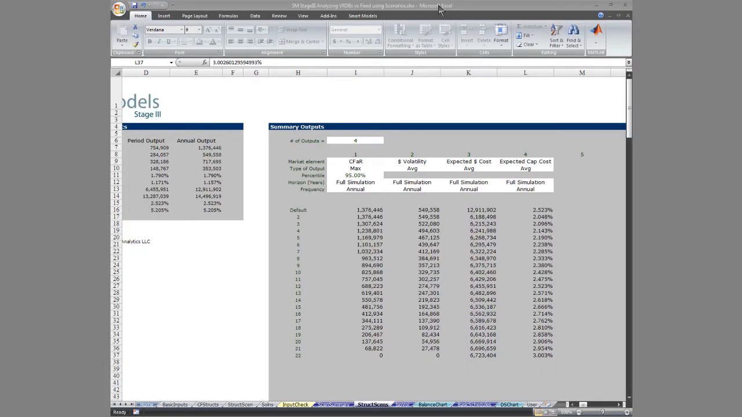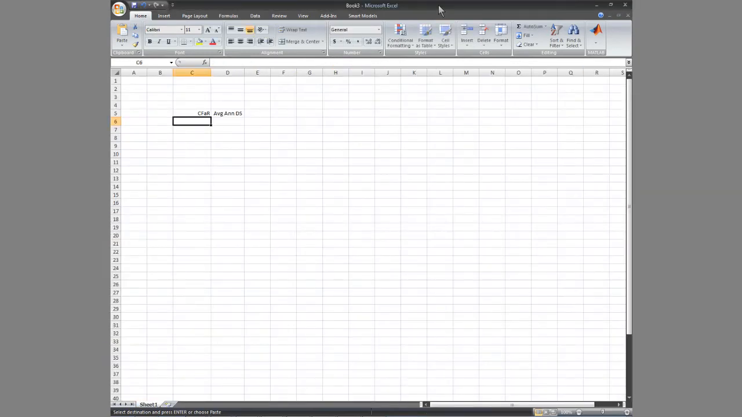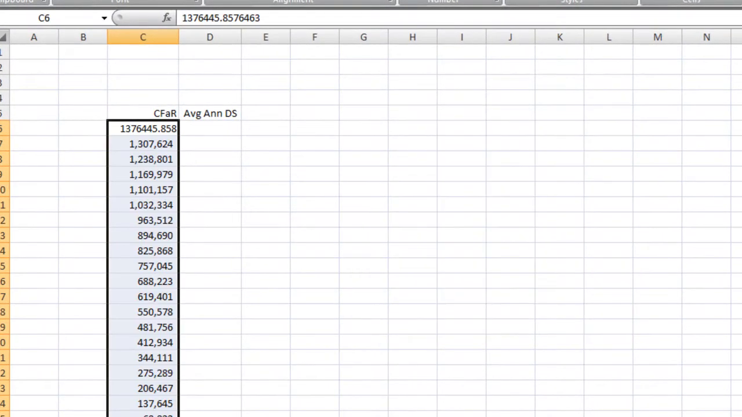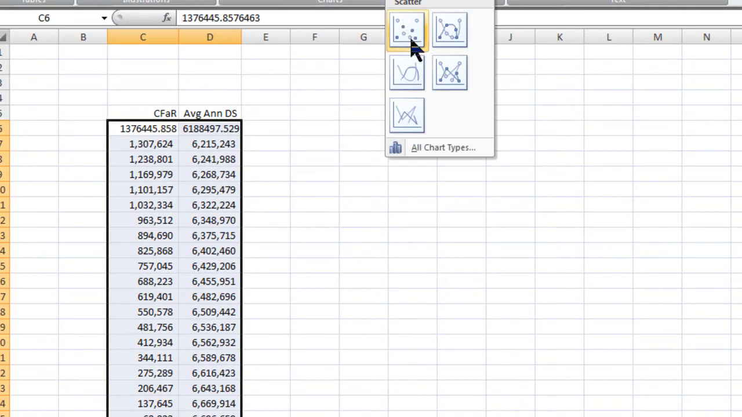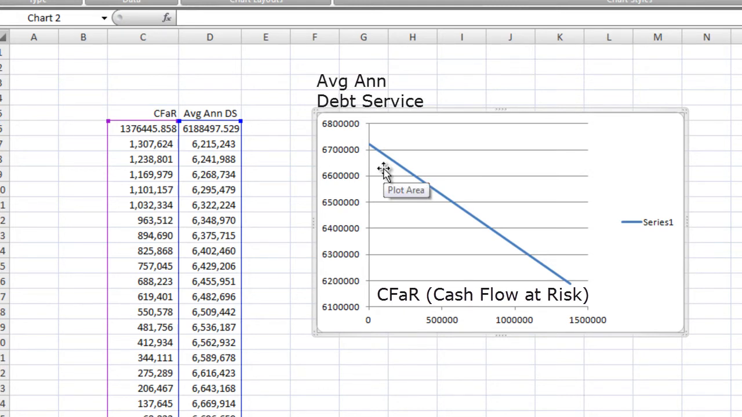Now, if we copy the cash flow at risk and expected dollar cost over into a clean Excel file, we can easily create a nice scatter plot of risk versus average annual debt service. And the slope of this line is telling us the trade-off between risk on the horizontal axis, which is cash flow at risk, and cost on the vertical axis for this product. That is the trade-off risk versus cost for variable rate bonds.